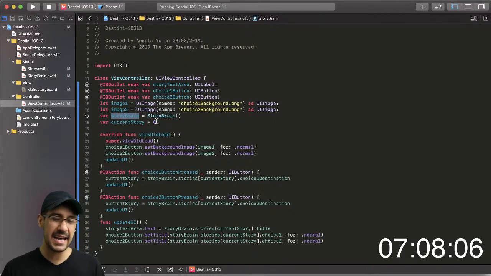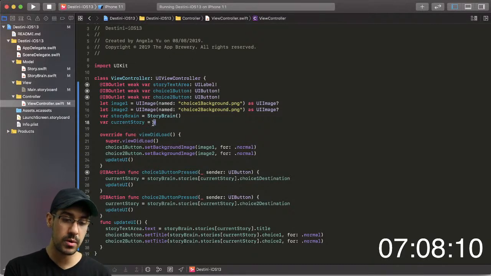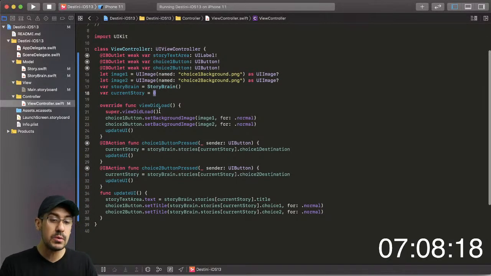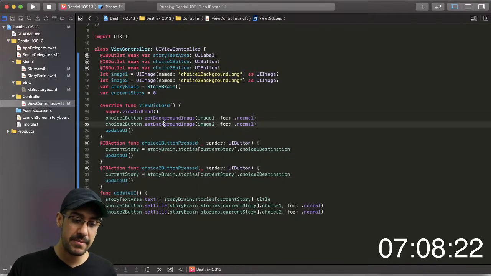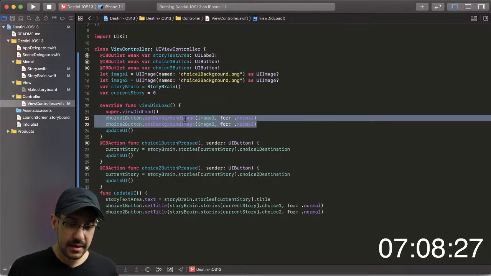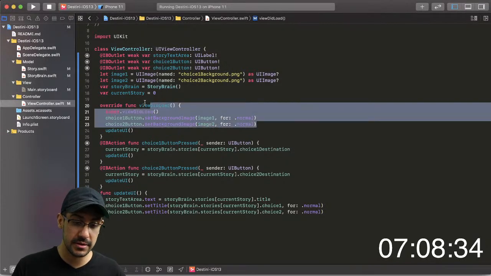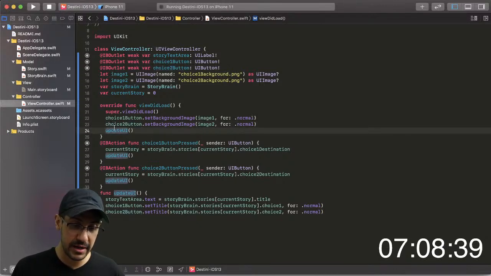Then what I did was I set the current story equal to 0, because I was going to use this current story variable as the place in the array that I'm looking at. When the view loads, so when the app opens and the view loads, I set the background images of the buttons in here. And I don't want to have that in the update UI because I don't want to keep updating the background images. There's no need. So I just have that once when the view loads. And then I run update UI. So I run it for the first time, this function that I've created.